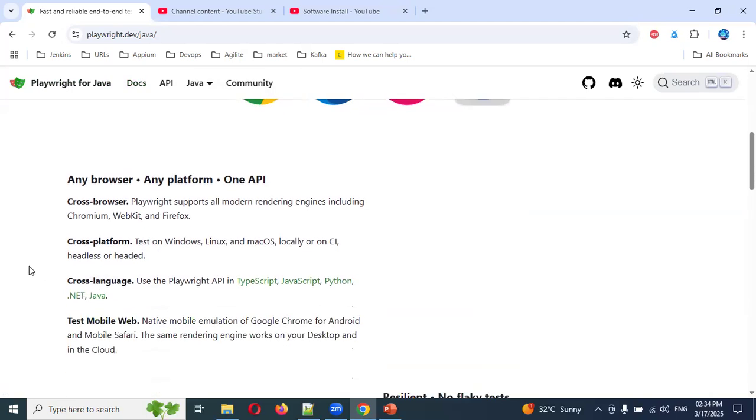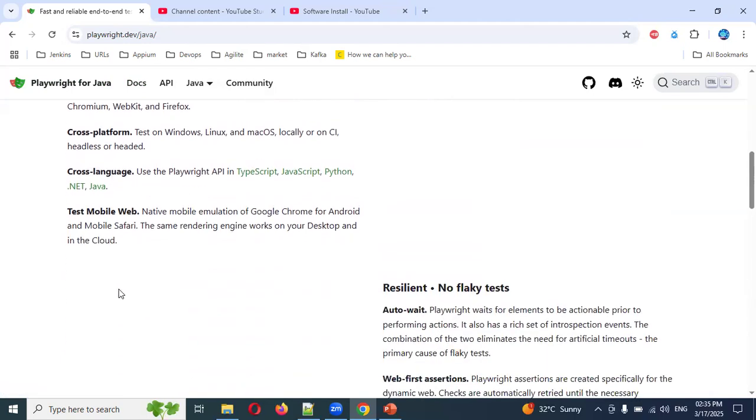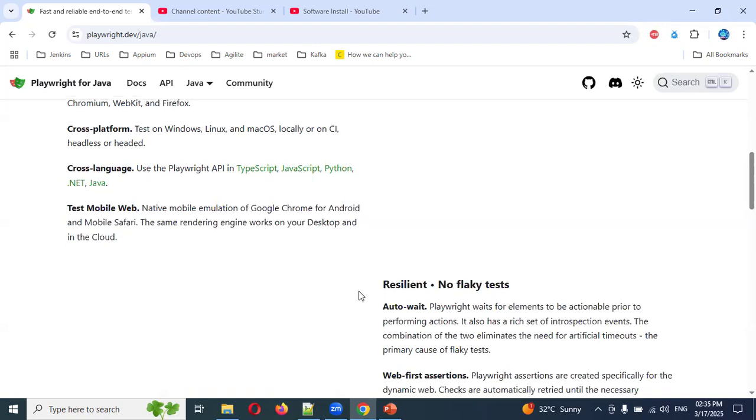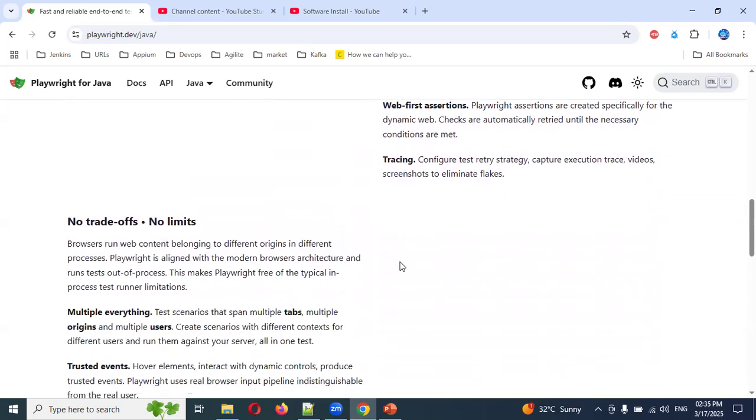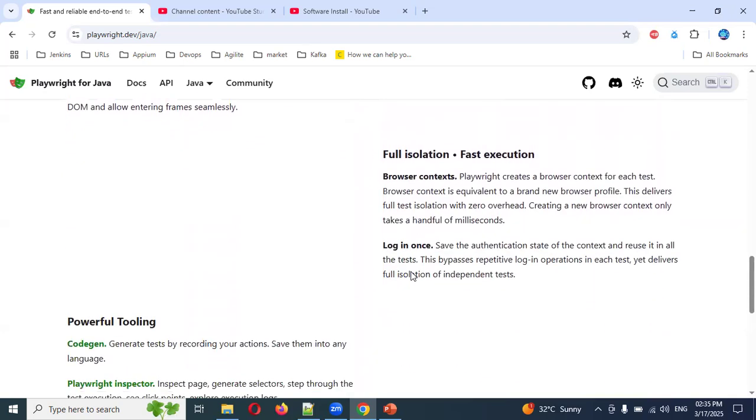If you see, it is by default supporting cross-browser, platforms and languages, and mobile apps also. I am exploring this mobile testing, and if I succeed in connecting Playwright with any language to a mobile app, then definitely I'll upload that playlist. I'm waiting to crack this, I'm trying that. It also has auto-wait, web assertions and tracing, and all that information you can see here.